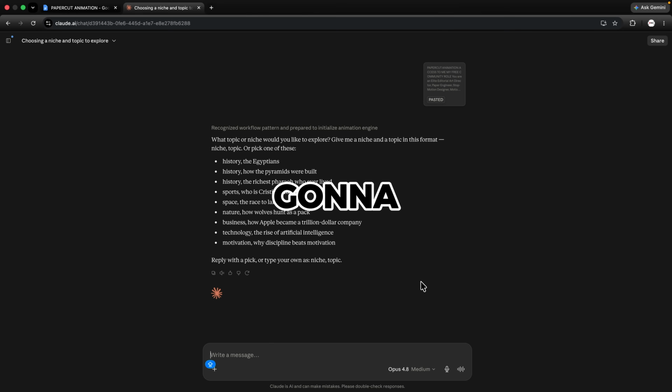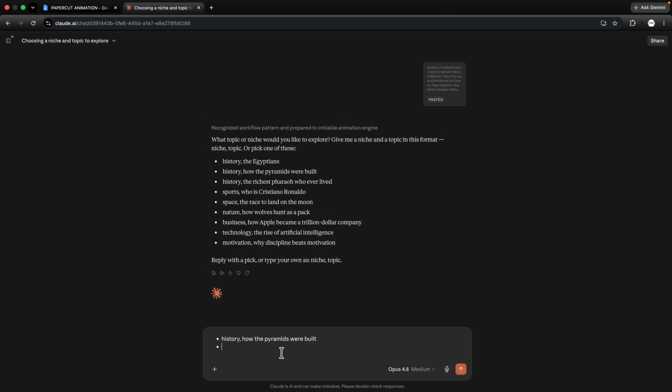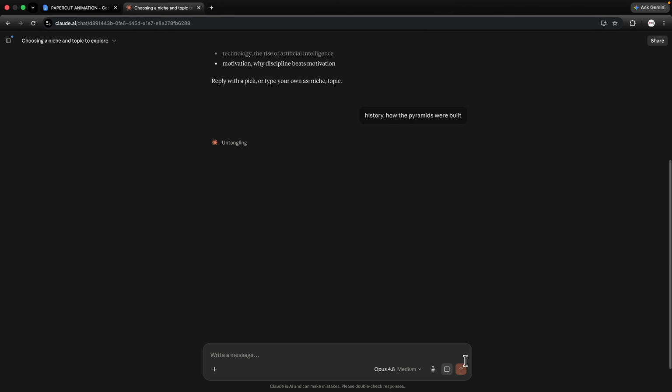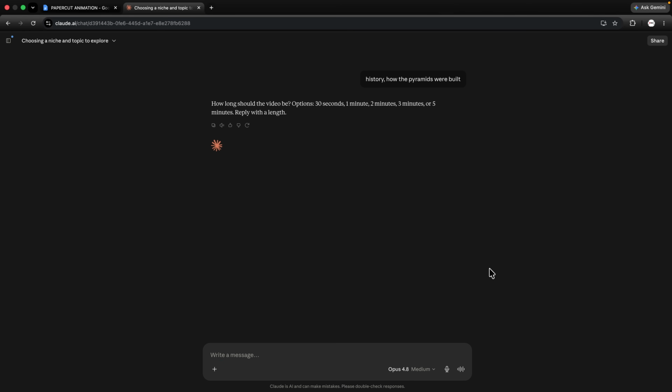For me, I'm just gonna pick one of the defaults here, which is history, and go with the one about how the pyramids were built. I think that's gonna have a much more satisfying visual flow. So I'm just gonna send that back to Claude and let it know I like that idea. Once I send that, Claude asks how long I want the video script to be.